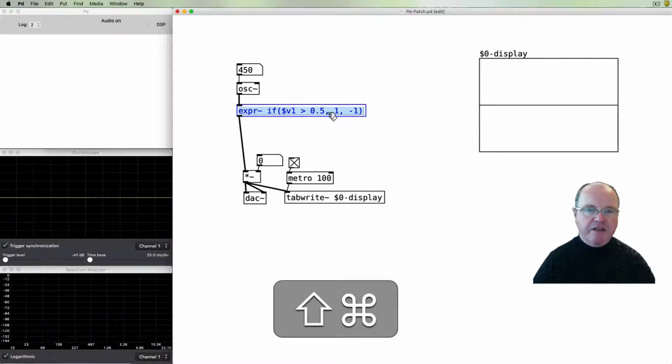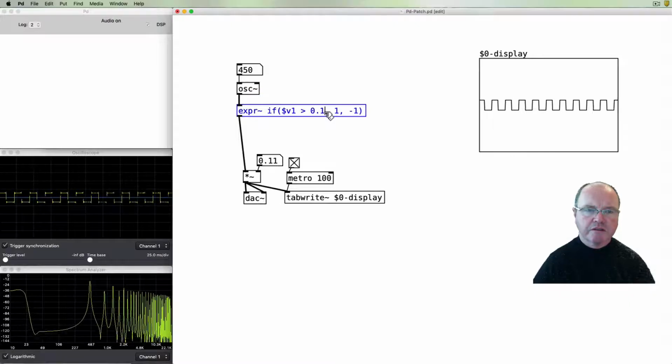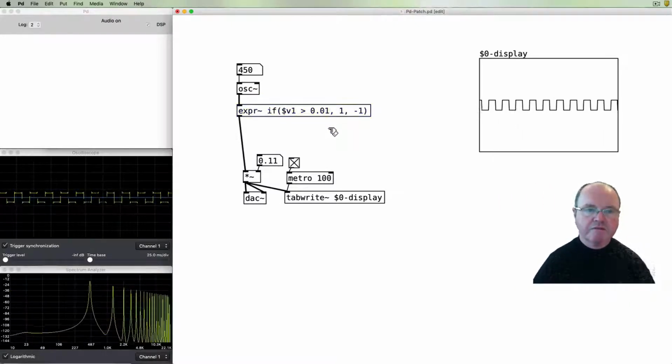And we can change that to some other value, say 0.1, .01.